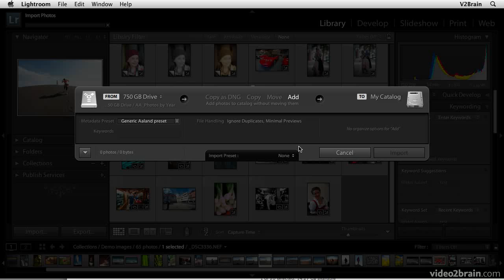Again, this is just all about workflow, speeding up the time that it takes to bring pictures into Lightroom and getting to work on them. And I think you'll find this another great improvement in Lightroom 3.